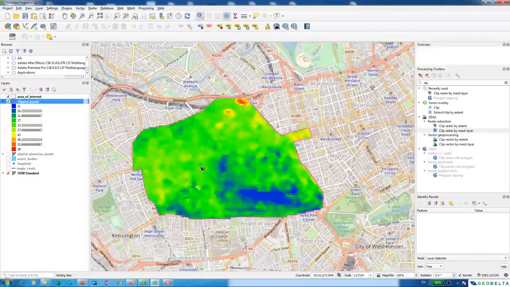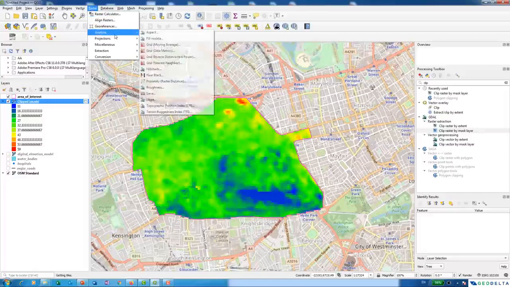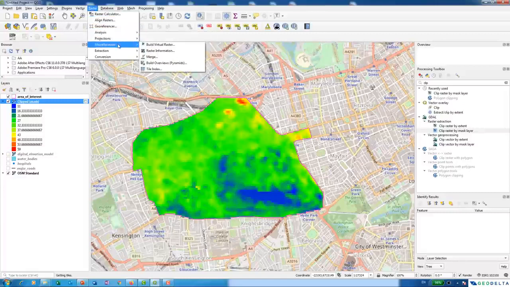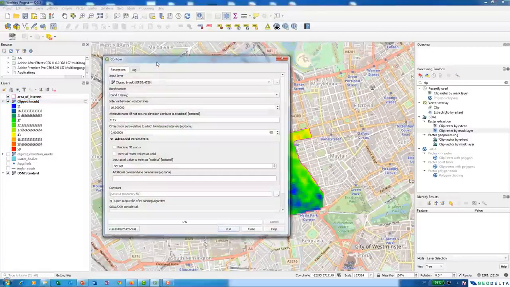So you can quickly get an idea about what sort of elevations can be attributed to different geographical areas of your study, of your area of interest. But let's say you would like to derive a set of contours from this. Now it's very easy to do that using QGIS. You can simply go to raster, and among many raster operations that you can see over here, we are going to go to this extraction and select contour.